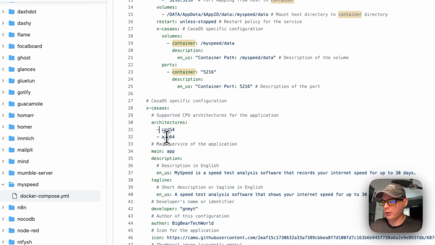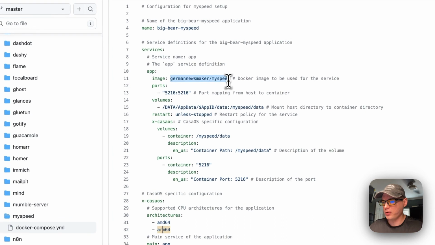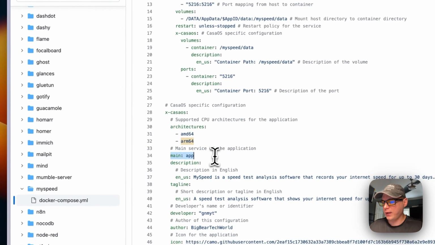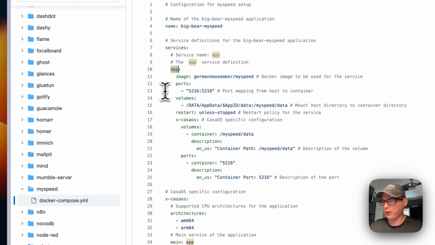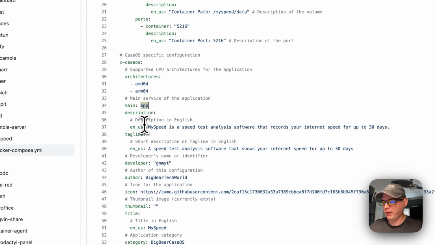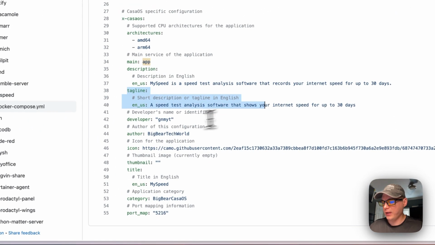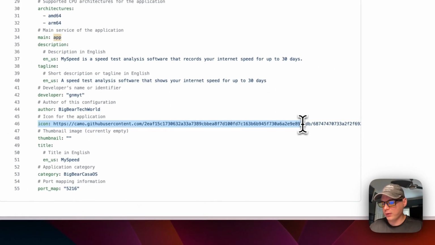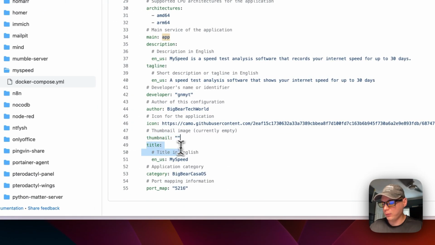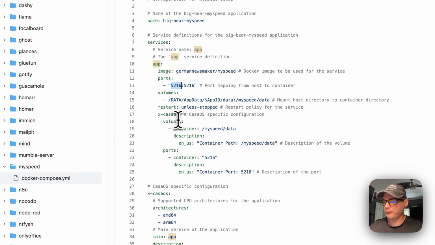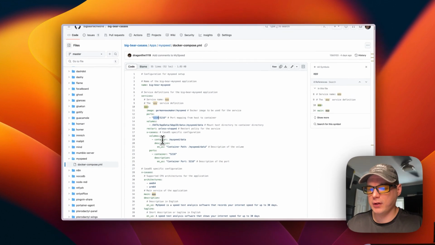So AMD64 and ARM64, that's what this image up here supports. And main app. So that ties in with this service up here called app. So it needs to be app down here. And then description for the App Store, the tagline, the developer of the image, and then the Docker Compose developer is Big Bear Tech World. And then the icon, thumbnail, title, and then the category. And port map is 5216, and that's in here. So that's a little bit about the Docker Compose.